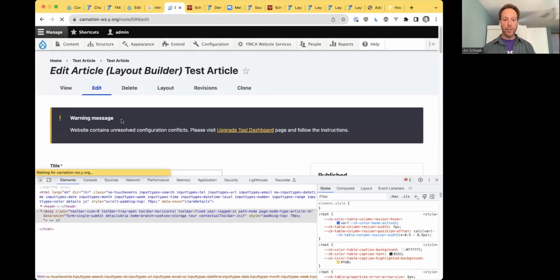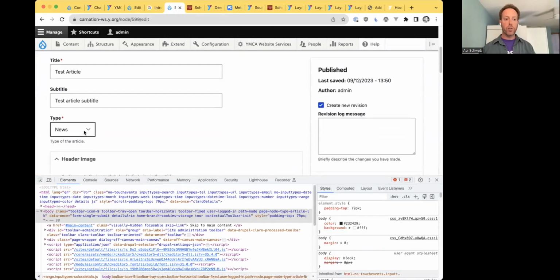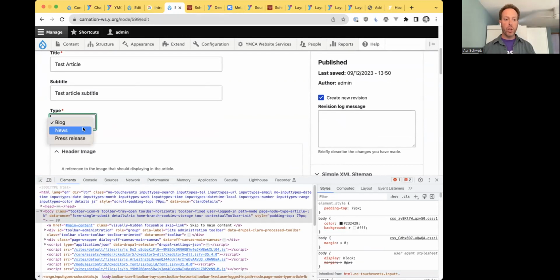I think we showed last time, this new article page supports a few different types of articles. Blogs, news, and press releases are the preset types. Those don't change anything within the design of the page, but they allow you to tag things differently, and they also set different URL structures.